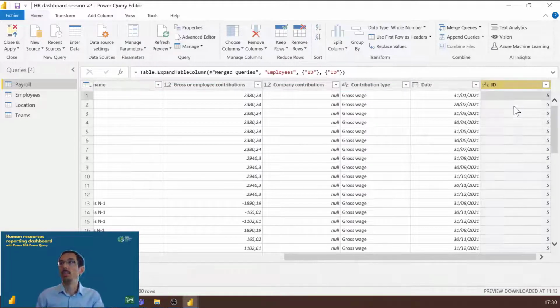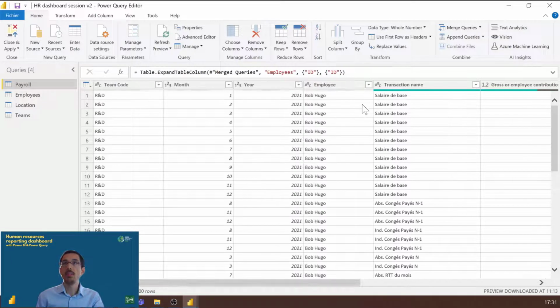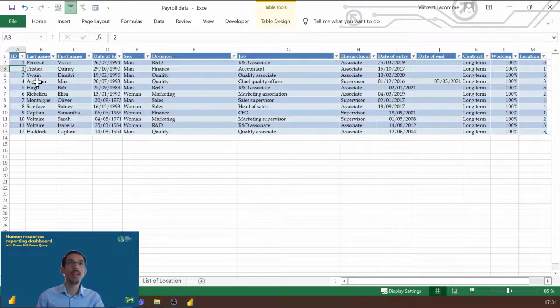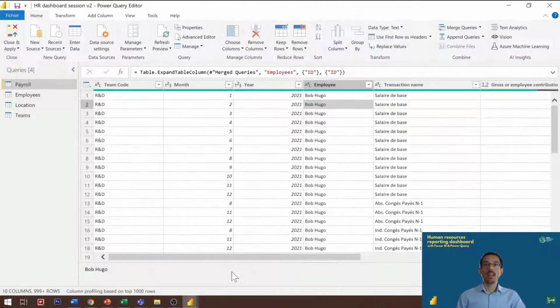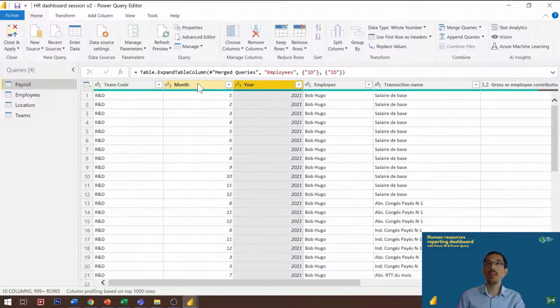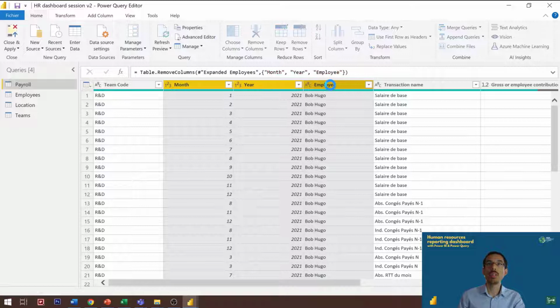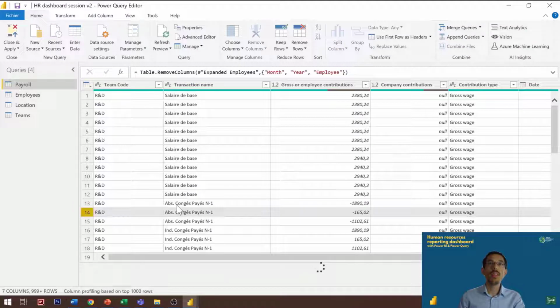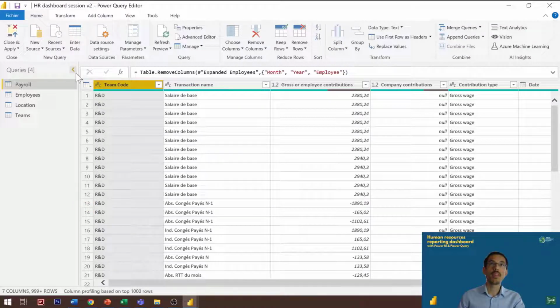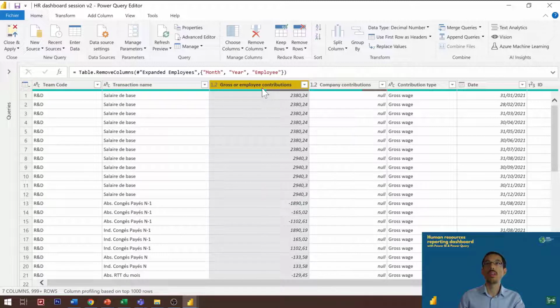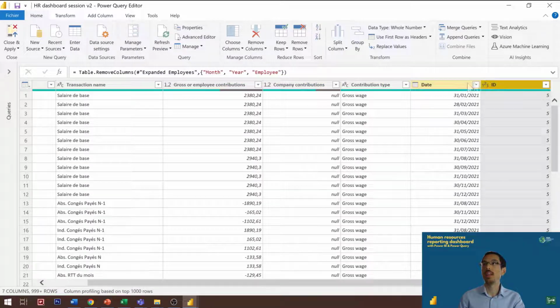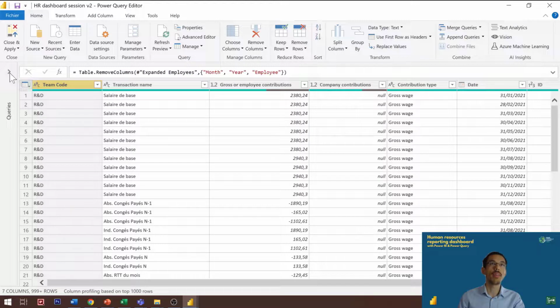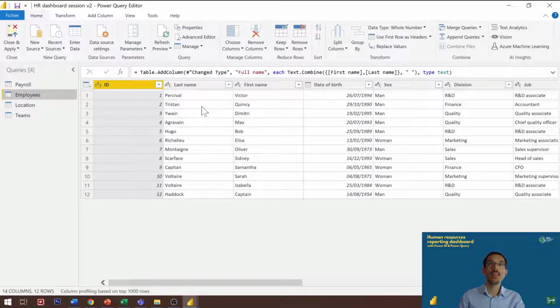And that's it. Employee number 5 is Mr. Bob Hugo. Let's check in the Excel file. Yes, Bob Hugo is here. So I've done the merging. I can now remove the month, year, and employee columns, which are no longer required. Before moving on, I'm going to check if the data types of each column are correct. So team code is good, this is good, the date is fine, and the ID is fine. Okay, let's check the employees' data types.